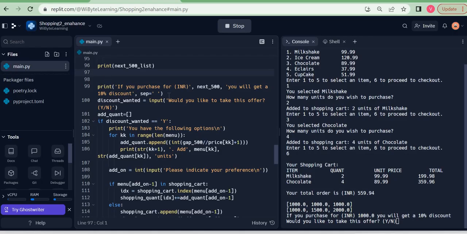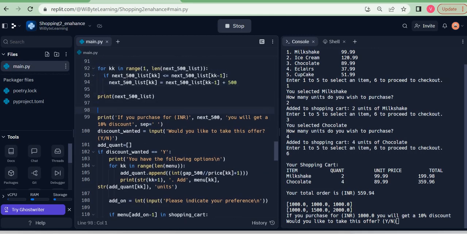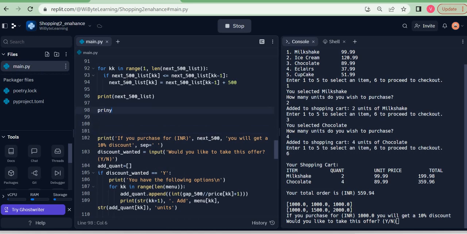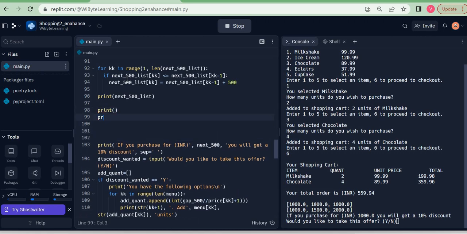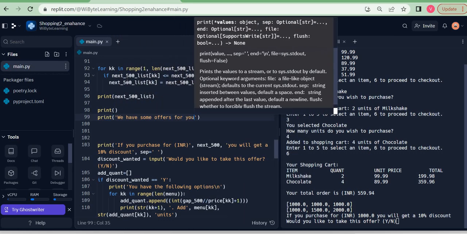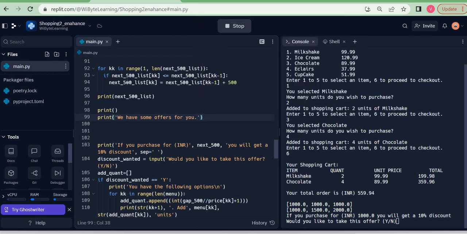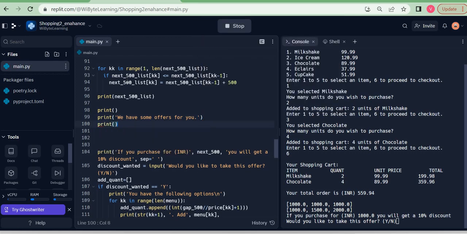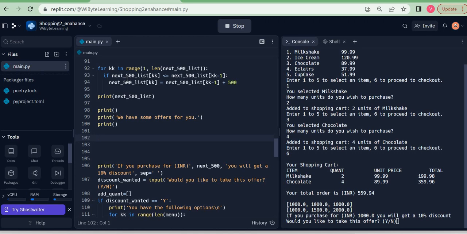So I come in here, I tell the user, hey, look, we have some options for you. We can remove this print of the 500 list, or maybe let it be here because it's good to see it. So I say print, we have some offers for you. And we must tell the user what the offers are, so I'm just going to put an extra print. Now remember, the offers will be printed with a for loop because there are, in this case, 3 offers, so we want to keep the code a little bit concise. It's much like printing the shopping cart and all the other messages that we have been giving.